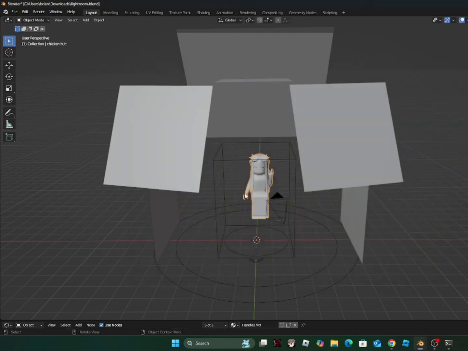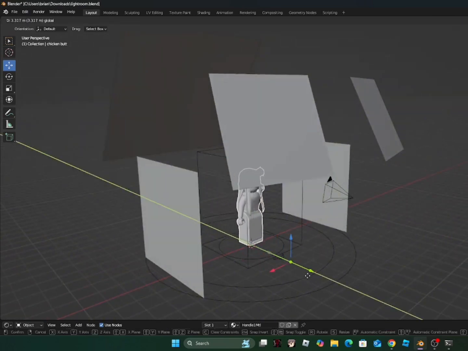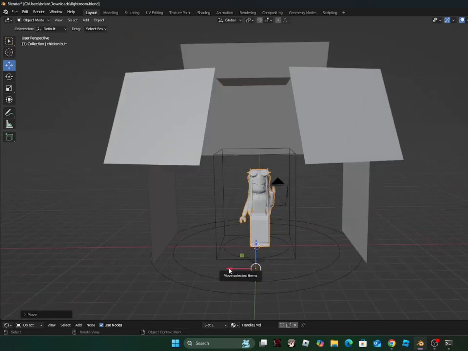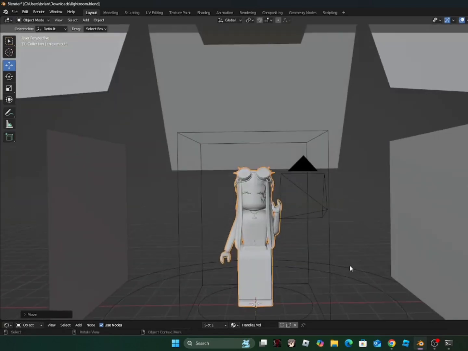Now that you've imported, it's also important that you put your character on the white spawn button in Roblox Studio. I should have said that earlier, because when you put it on the spawn button and then import it in Blender, you don't have to move your avatar that much for it to be in the center of the camera.